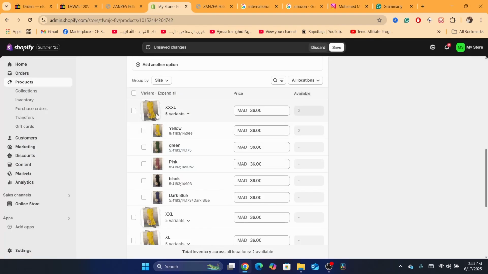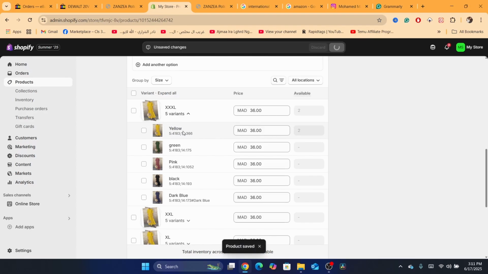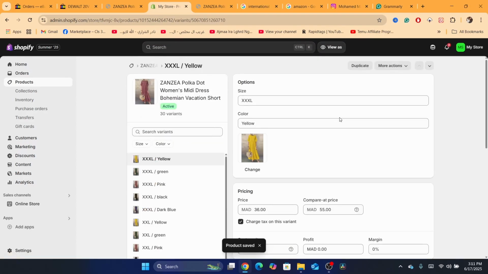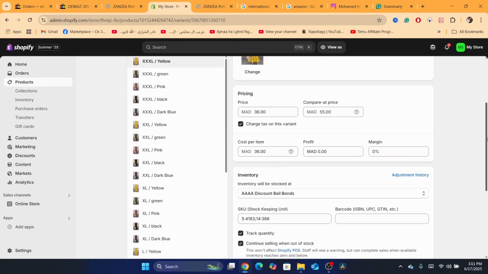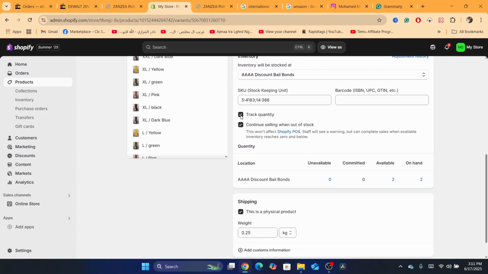By the way, if it says you cannot do that, then what you need to do is go to one of the variants. Just select one and click on it. I'm going to click on save first. If it's not allowing you to change the quantity, click on it, and then scroll down on each variant. This is if you have a product with different colors, with different sizes. If you have, for example, one product with one color and one size, then you just need to click on it, scroll down, and then click on track quantity.